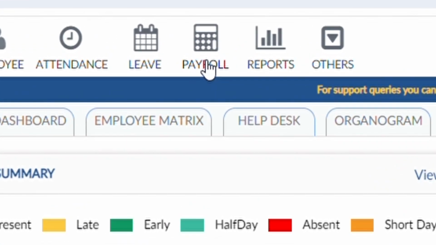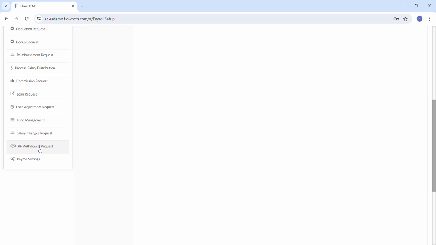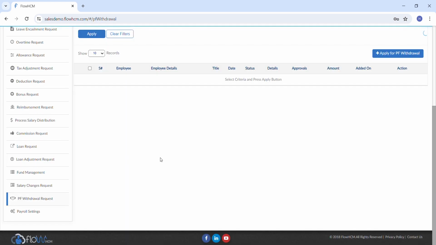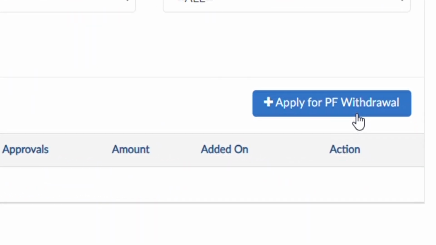Click on the Payroll module on top navigation bar. So here you can see PF withdrawal request form. Click on the Apply for PF Withdrawal button to add a new request.